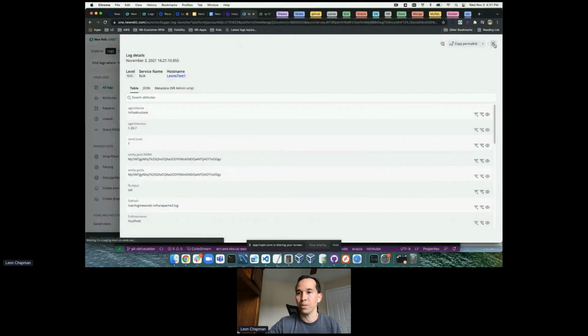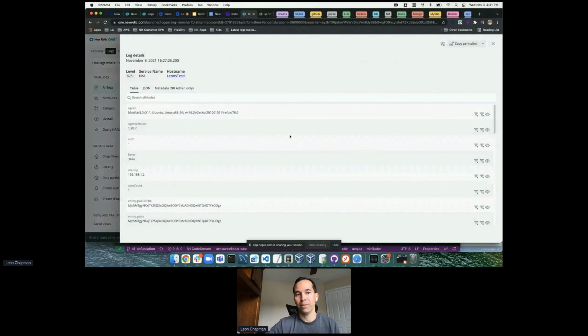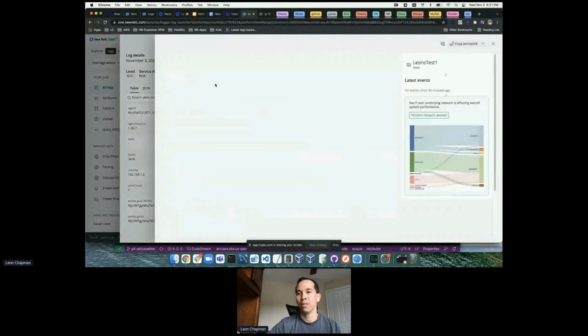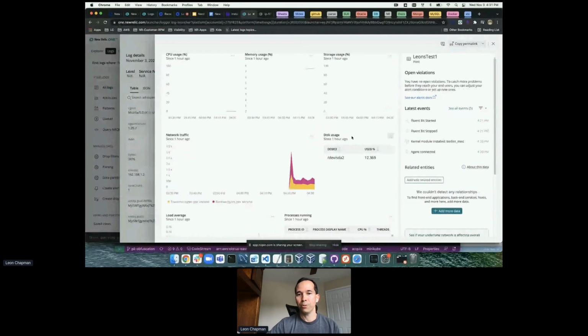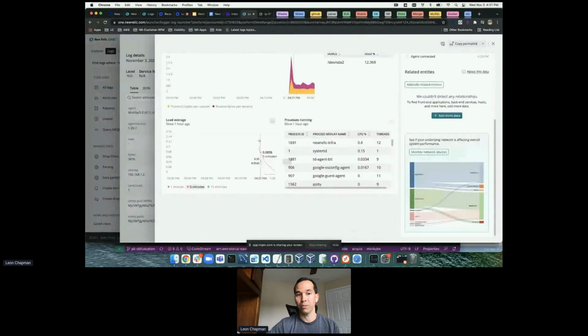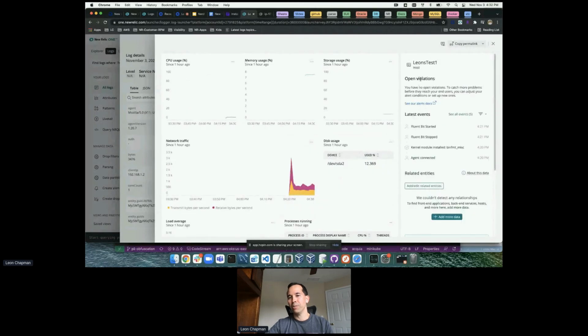So for instance, this one, these are 404s. You click on it, like, wow, that's pretty bad. What's going on with this host? Well, you can just click on the host here and you get a slide out of that particular host. So you can see a spike in network traffic. Was that the issue? Load, this isn't high, but relatively, right? There's a spike. And then over here, we can see open violations, if there were any. And then also over here, we can see latest events.